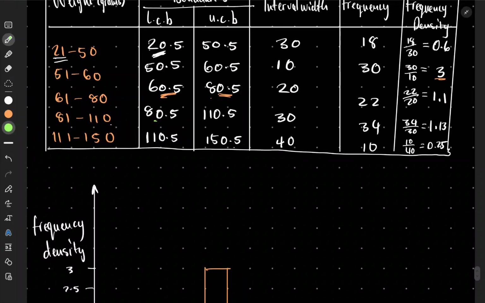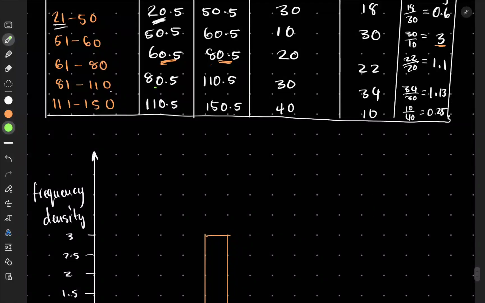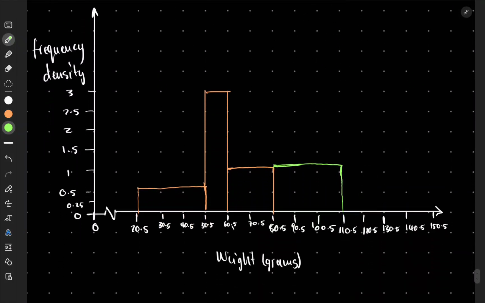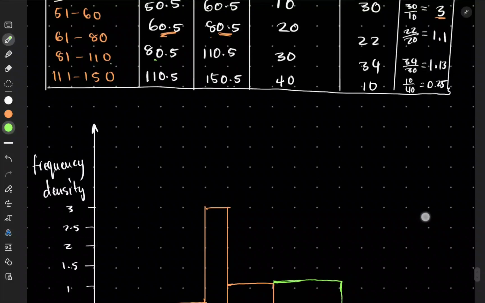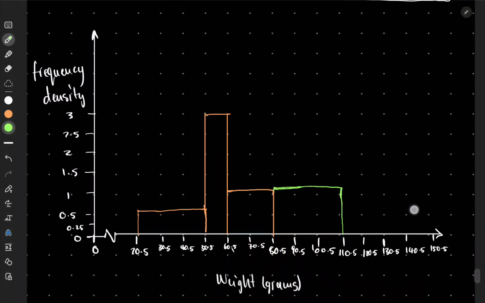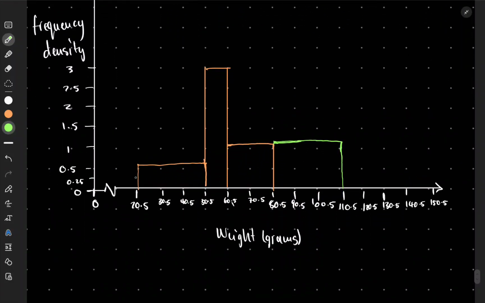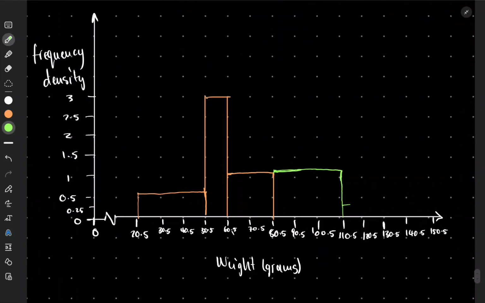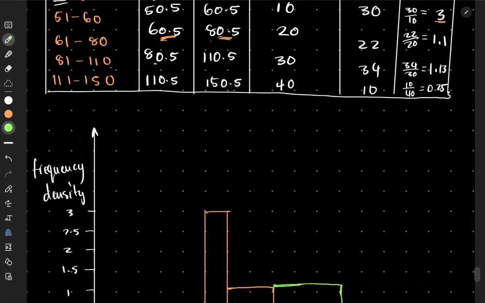And then the last one is from 110.5 to 150.5. So it ends at 150.5 and it has a value of 0.25. So I go for 0.25, which is right in the middle here. And it's going all the way to 150.5. So that's where I'm going to put it. And then I'm going to draw my bar. And my histogram is complete.